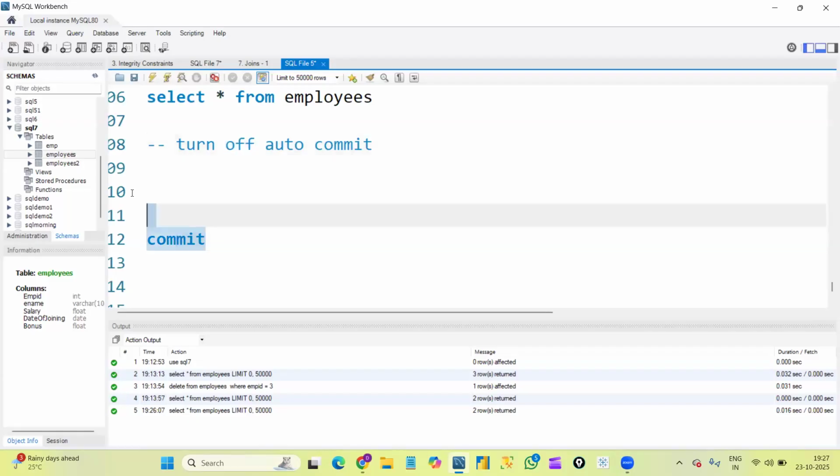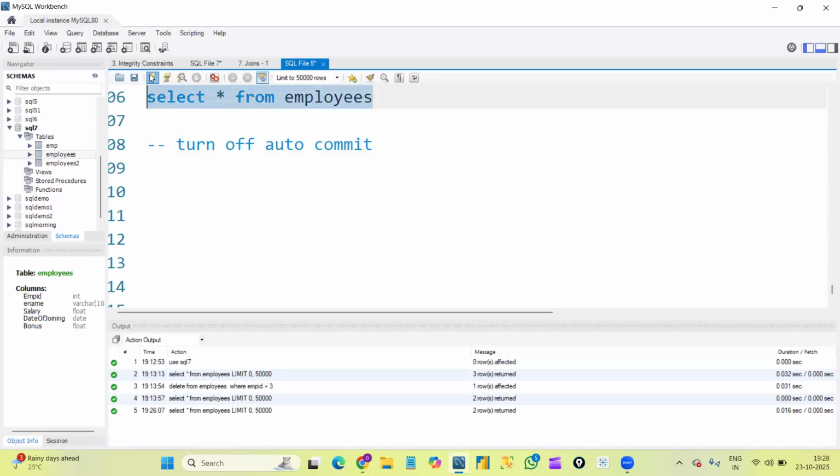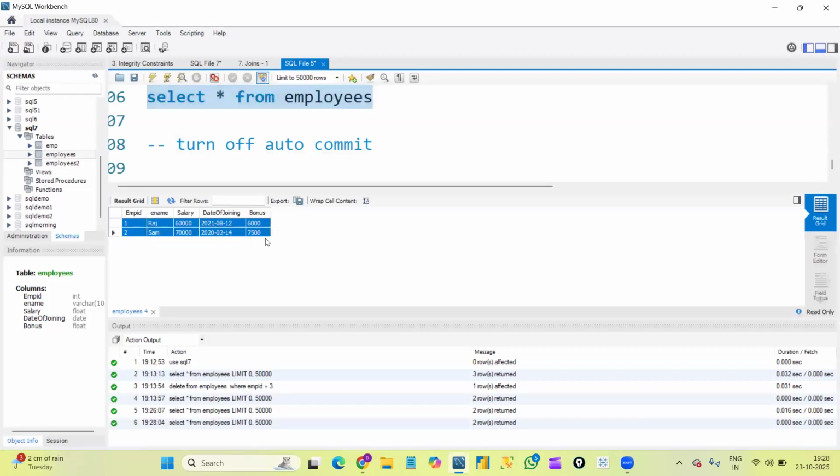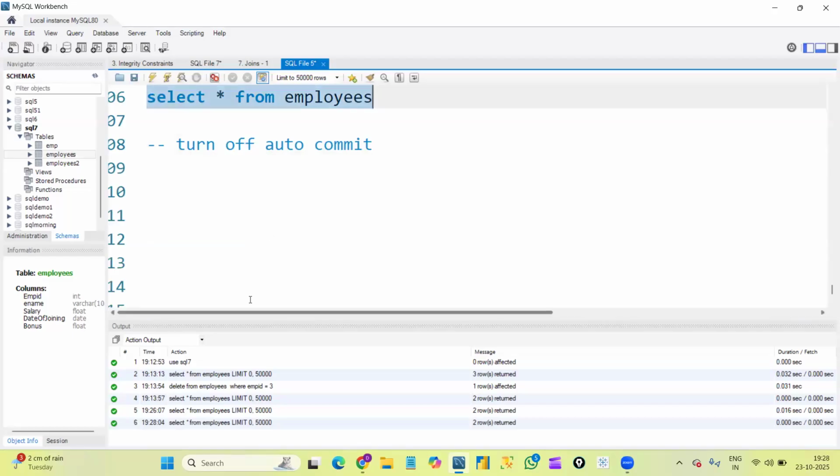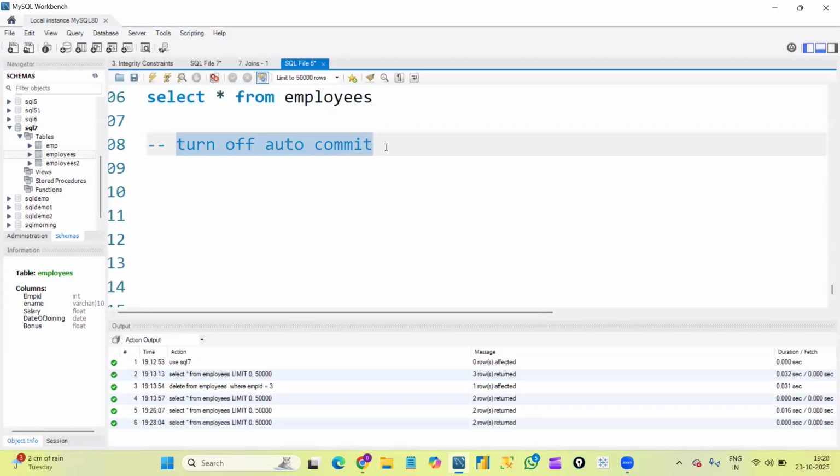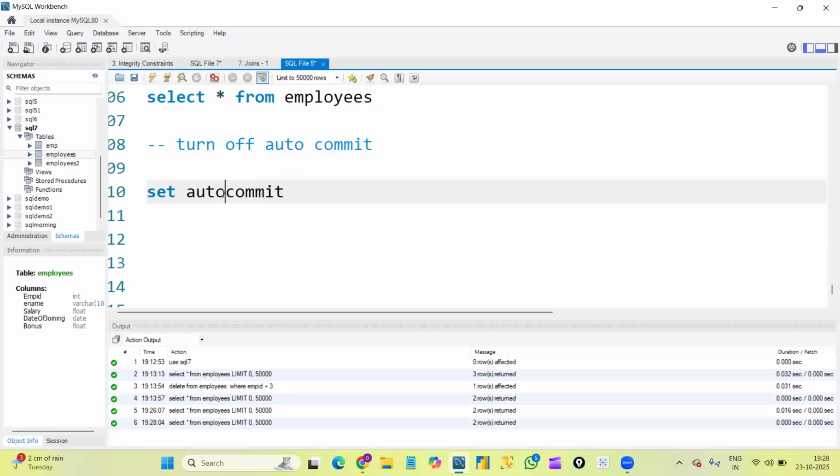Let's see this practically. In the employees table, I already have two rows which are already committed. That means these two rows are already saved permanently into the database. Now I want to insert some more rows, but before that I'm turning off the auto commit option. To turn it off, we have one query: set autocommit equals 0. If I say set autocommit = 0, that means the auto commit option will be turned off. I'm executing. It got executed. Now the auto commit option is off.